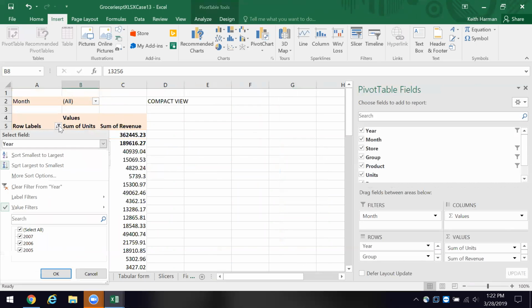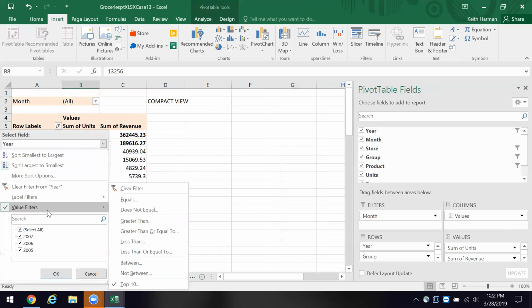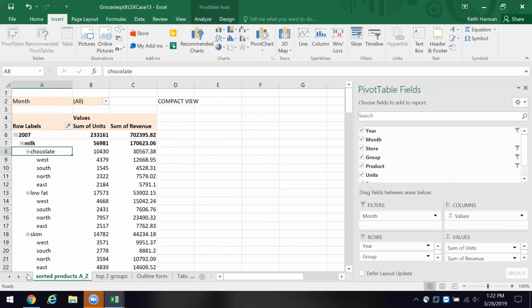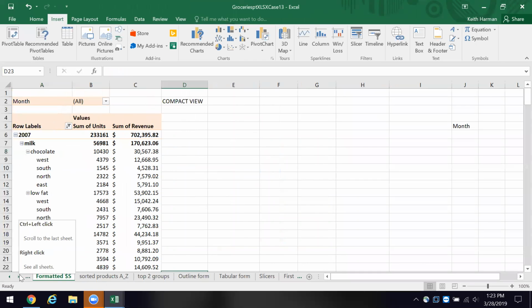Now click on the little filter here. And we have a value filter. And they've chosen the top 10. And then from that, you can get the top 2 groups. And they've got the products sorted, formatted for dollars. You can do that also just simply going into the home page. But they walk you through some steps there in terms of working with the field settings.